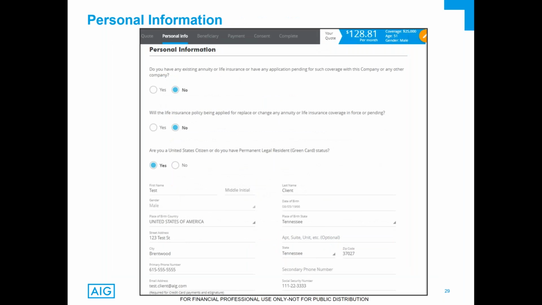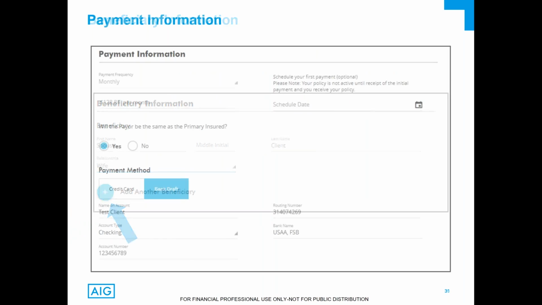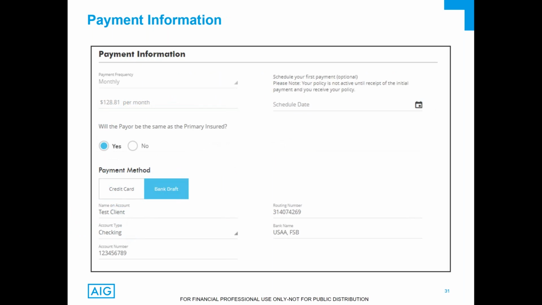And then what we did with the online applications, we took all three of those questions that might turn this application into a denial right up to the front. So, are they replacing business? Are they a legal resident or a U.S. citizen? Is the payor a legal resident or a U.S. citizen? Then we get the demographic information, get that beneficiary information, and then we get the payment information.